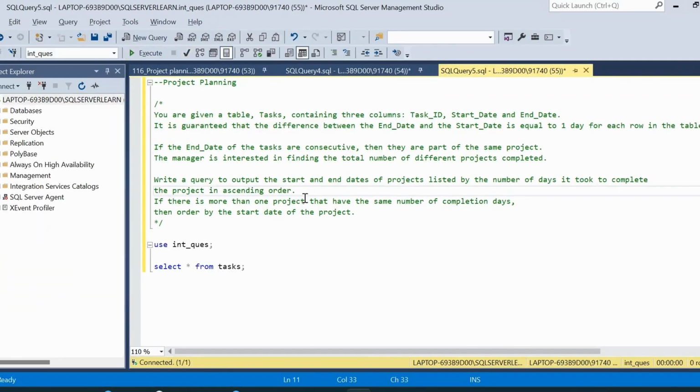In this video we will solve a pretty complex SQL interview question. The question is, you are given a table task containing three columns: task ID, start date and end date. It is guaranteed that the difference between the end date and start date is equal to 1 for each row in the table. So this is our first condition.